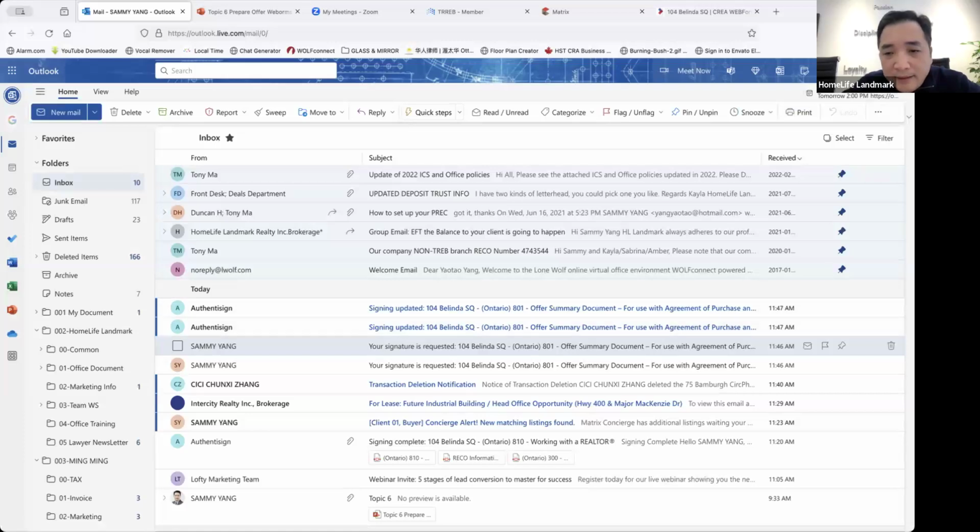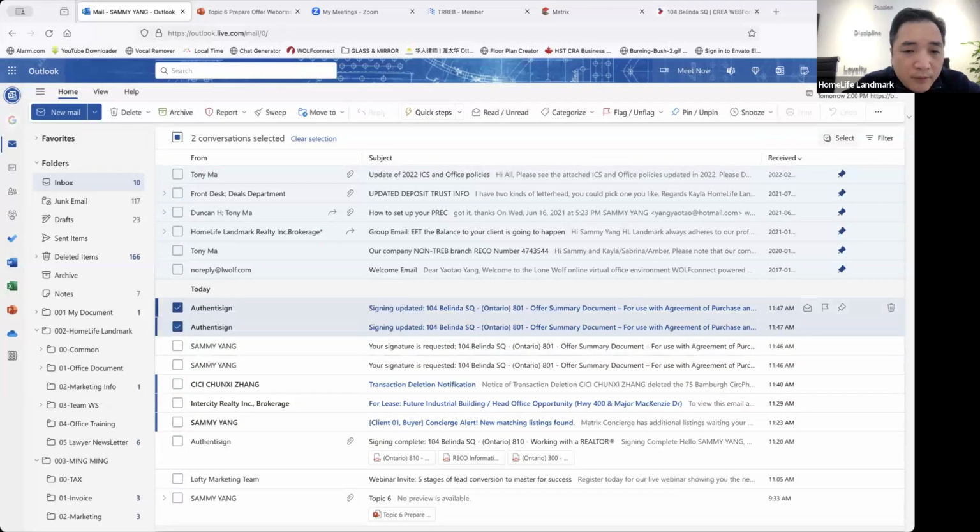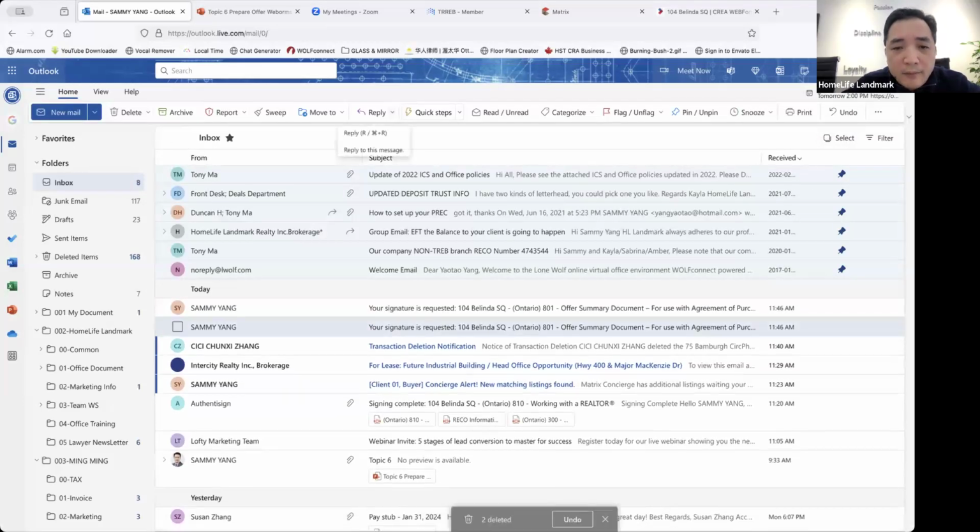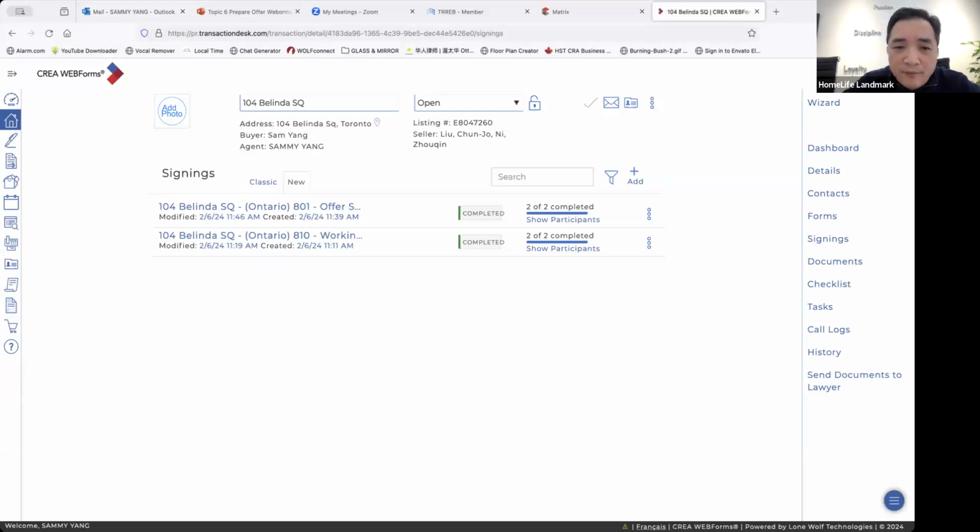Signing update. Update, that means someone just finished the signing. So usually I will delete because there are too many emails. And delete. And while we're waiting for the complete signing email to come in, I will go to Webform. You see Webform automatically updates. Everyone is already signed. In case sometimes you have 2 buyers, maybe 3 buyers. If 2 buyers are already signed and you want to know who is not signed yet, you can go here, click, and you will see who finished the signing and who has not.